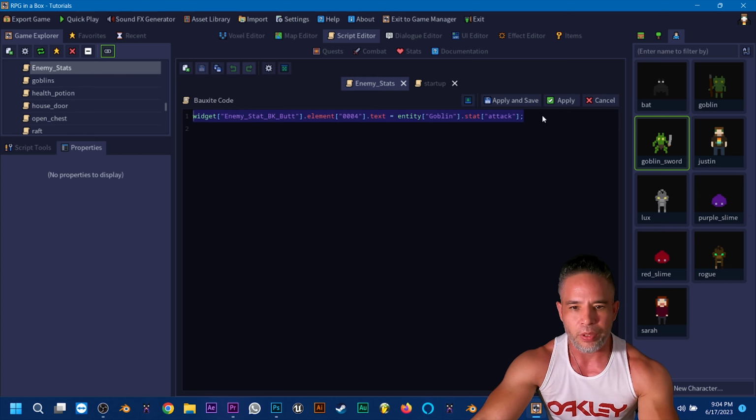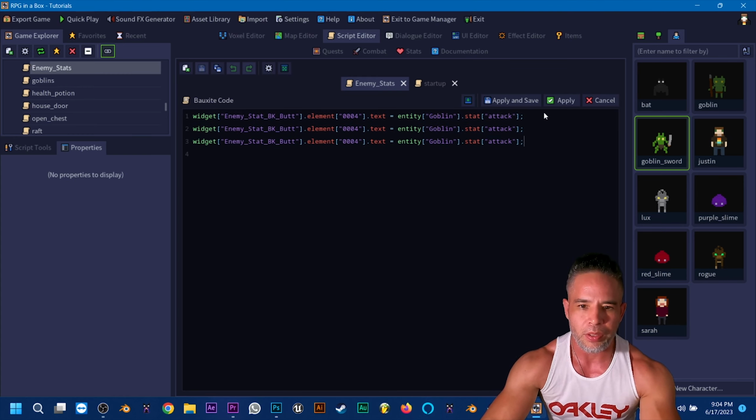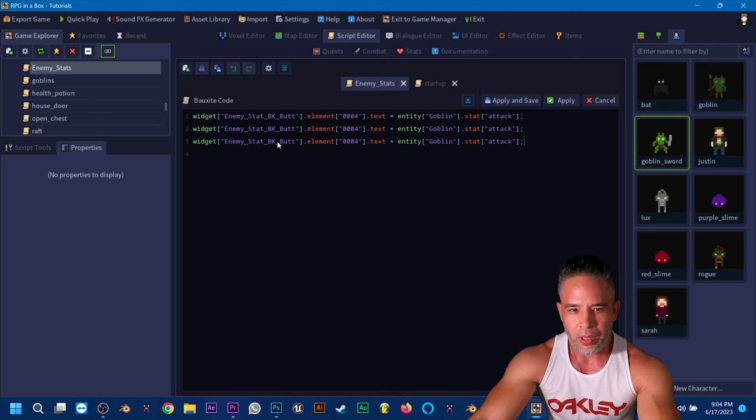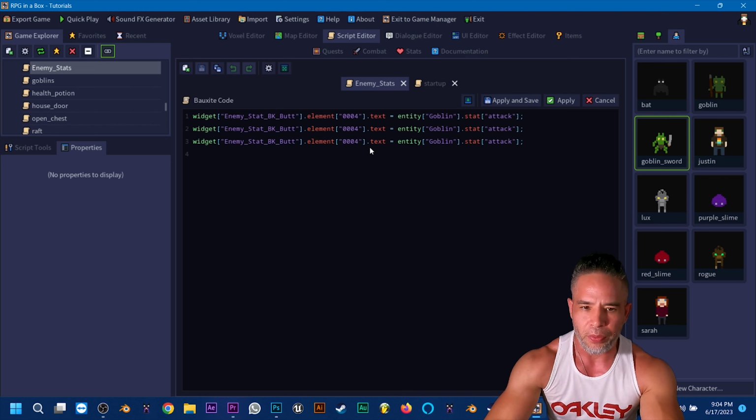All right, so basically we're just going to copy this, paste it in there twice. We're still using this same widget, so we don't have to type all that again. And I think I said 3 and 2.